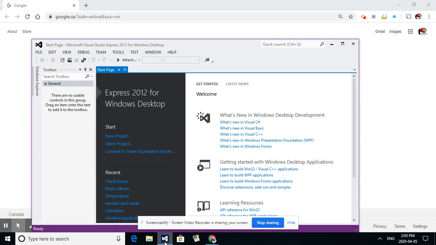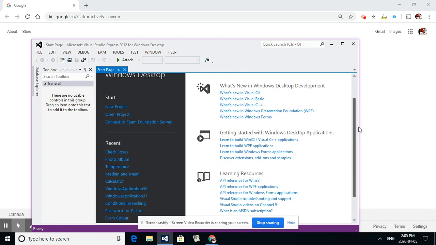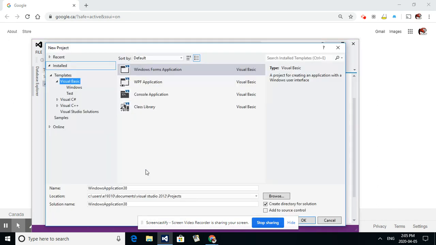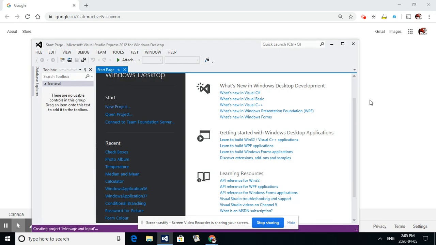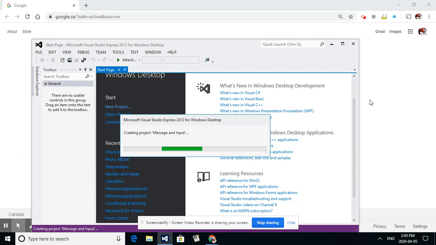We're going to move on to message boxes and input boxes with Visual Basic. So what I'd like you to do, if you're going to follow along and recreate this project we're working on today, is create a new project. I will call it Message and Input. Say OK, and we'll get our blank form.